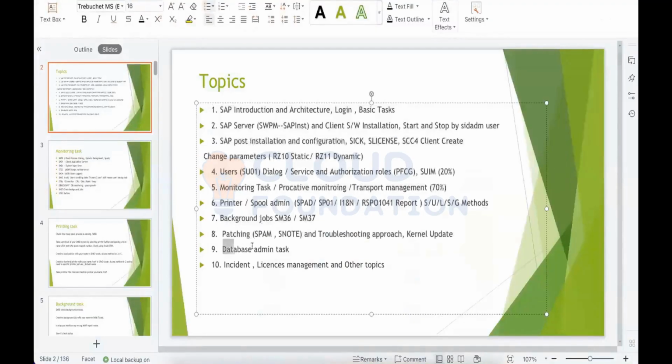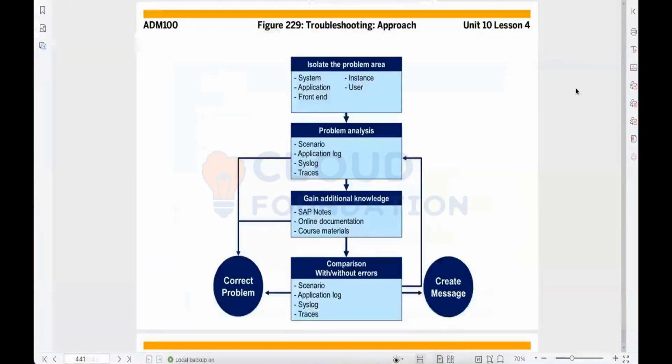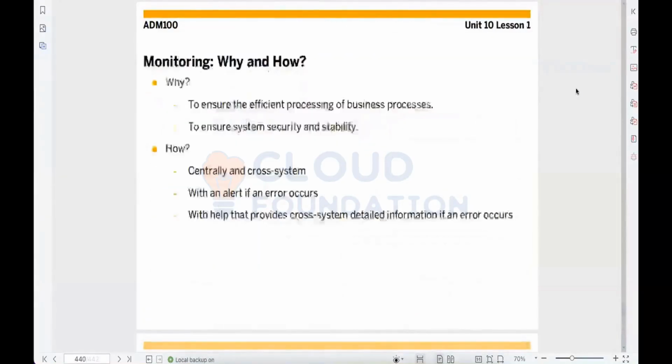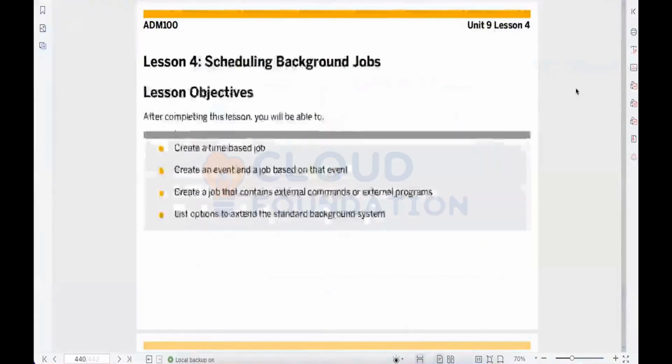Today we are going to discuss the database admin task. Tomorrow and the day after tomorrow, two more sessions are left. We will cover the remaining part or any further things you want to discuss. You got some idea about database and which database you are maintaining in CloudFoundation.